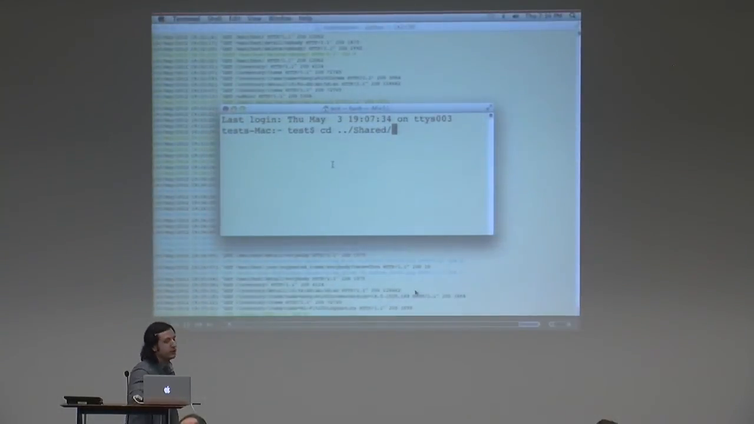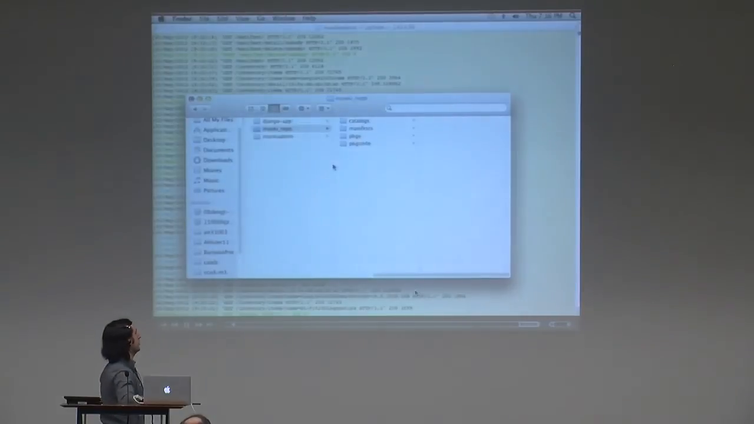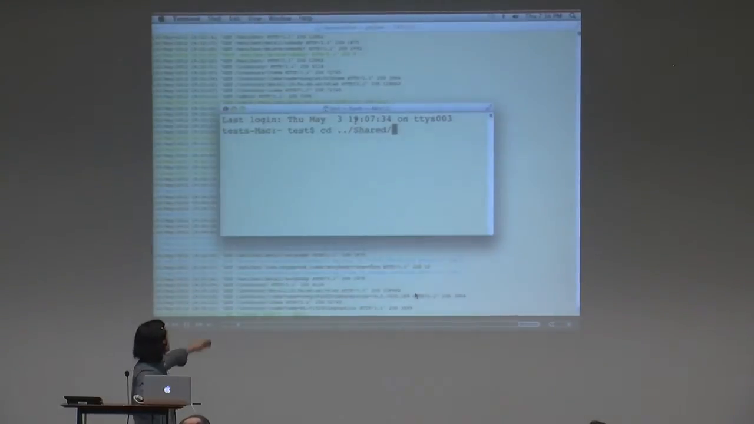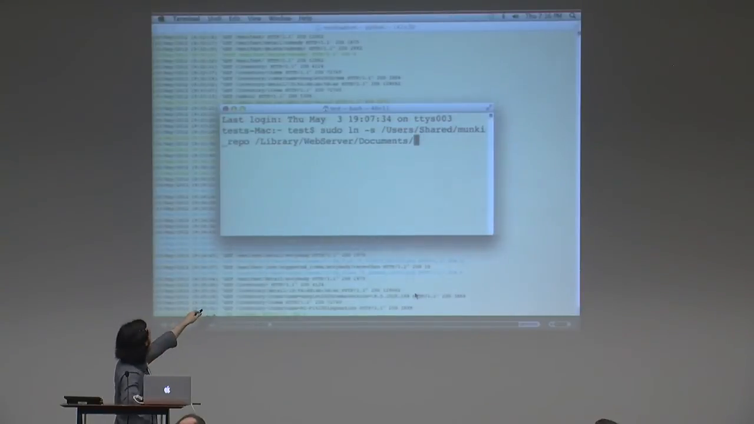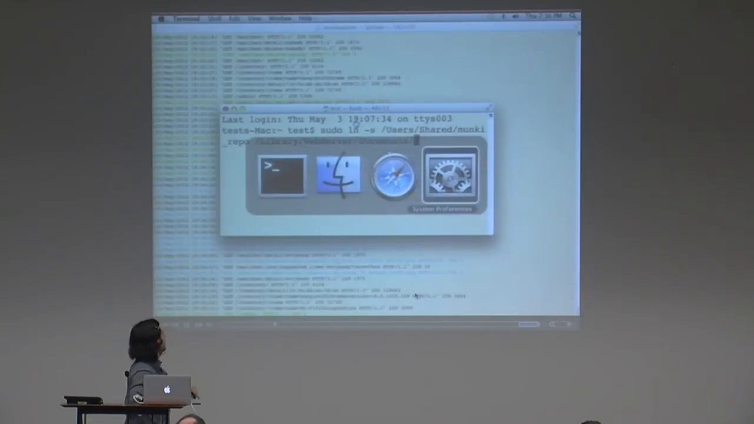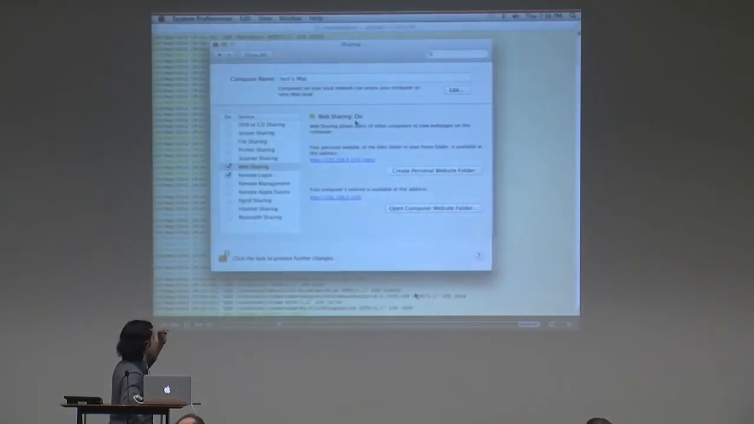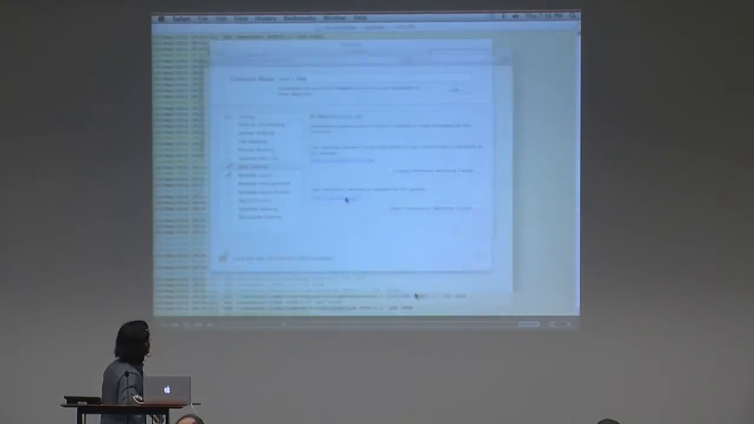So I'm doing this exactly as that article that I showed you on MacTech Magazine. So this is in the shared folder. I made the Munki repo. Then I went into it. I created all the directories. Those you guys might know. I moved back out. I changed permissions on it so that everybody had read and execute. And then I did a symlink to the web server documents. If you're following along at home, you know what that is. I turned on web sharing, right? Quick, fast, in a hurry.